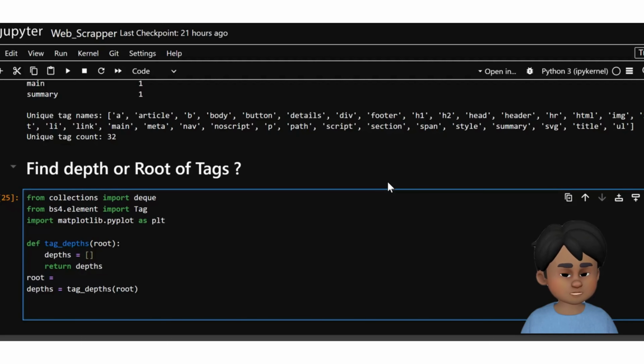So we get the body tag first, and then we go through all the tags and try to find the depth of each tag inside. What we do is pop each root element inside the deque on the left side. It uses BFS, breadth-first search, which uses a graph structure, and then we will visualize that in a histogram. So let's begin. I already imported the packages.